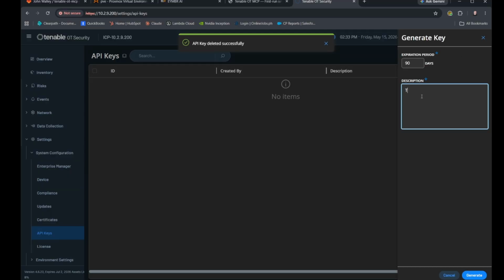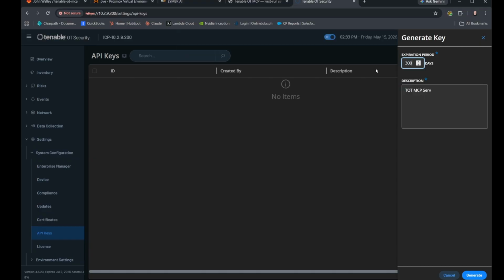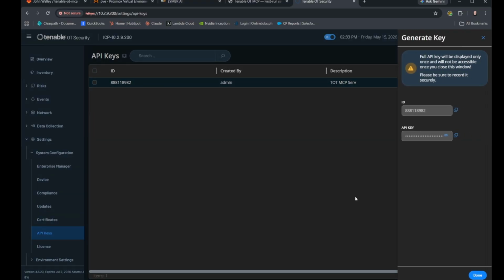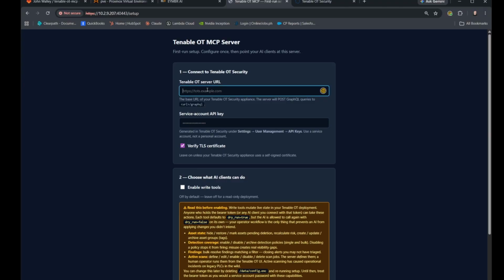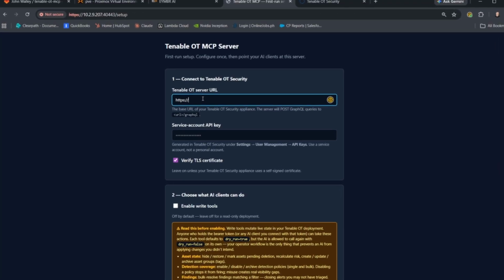I'm going to call this TOT MCP serve. That could be any name, by the way. I'm going to give this 300 days. I'm going to say generate. And so I need to have two things when I'm setting up my MCP server. I need to have my secret key, which is my API key, and I need to have the address. So I'm going to go here and I'm going to say 10.2.9.200, and I need to put in my key. Now, because this is self-signed, we're not going to verify the TLS certificate because we'll end up with errors.